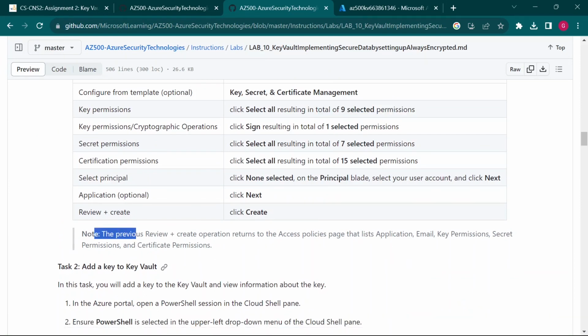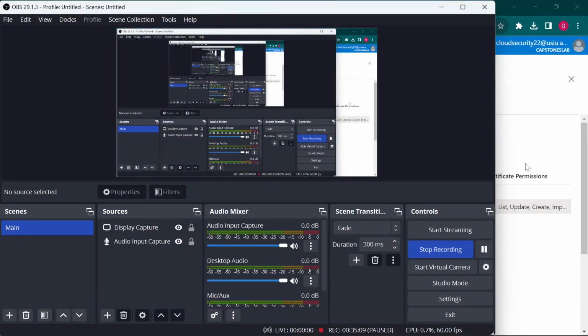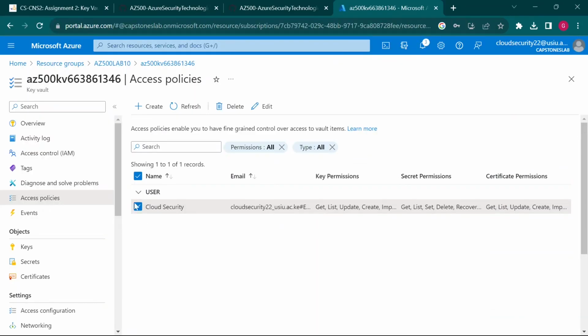There's a note here: the previous review plus create operation returns the access policies page that lists application, email, key permissions, secret permissions, and certificate permissions. Okay, I'll just give it some time to wind up. After it's done, this is the blade where it returns to. It's just the access policy blade, and it will show you the principal name, the principal that you assign those permissions to. In my case, that's me right here, cloud security. That's my principal.